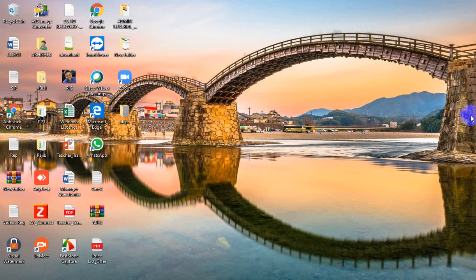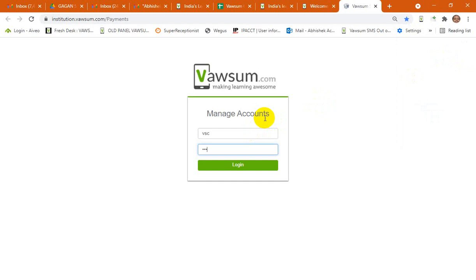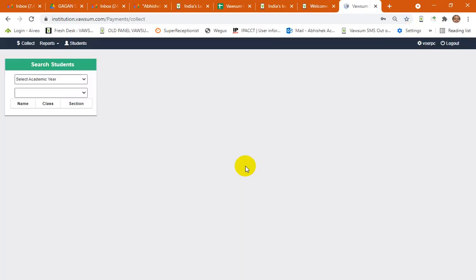Hello everyone, in this video we are going to see how a cashier can cancel a fees which is already captured from the cashier panel payment capture page itself. As you can see on the screen, we are logging in to the cashier panel with the respective username and the password for the cashier.